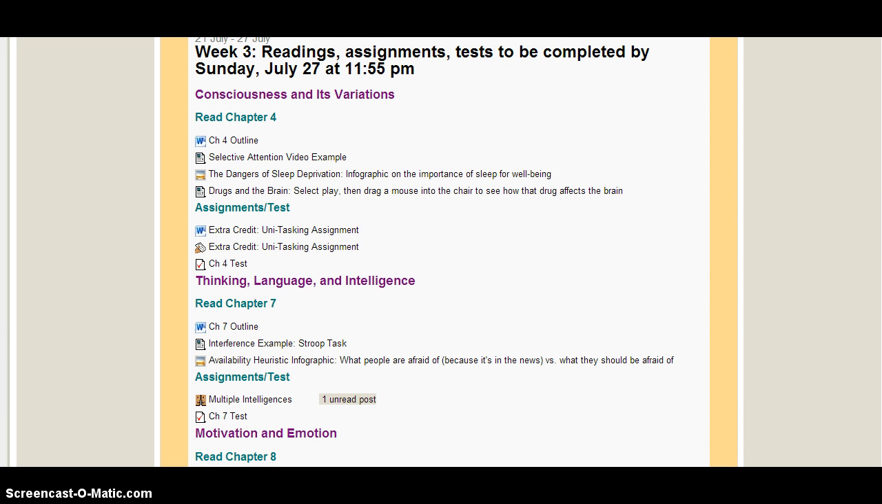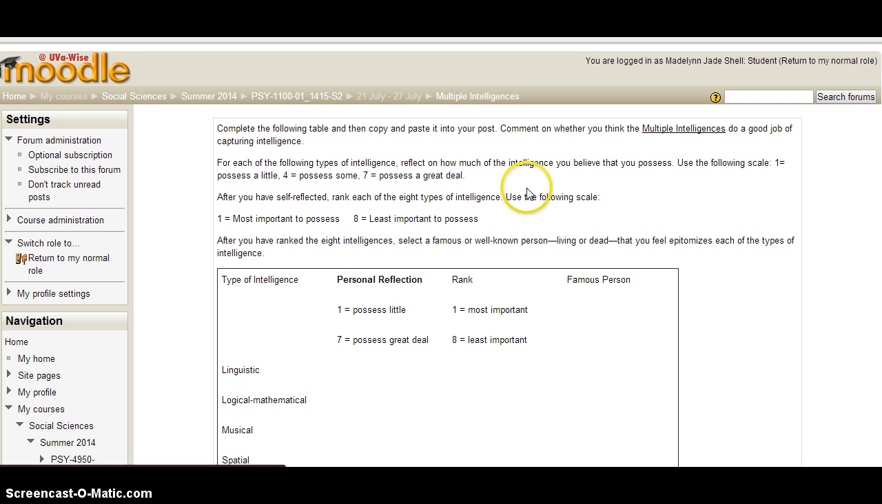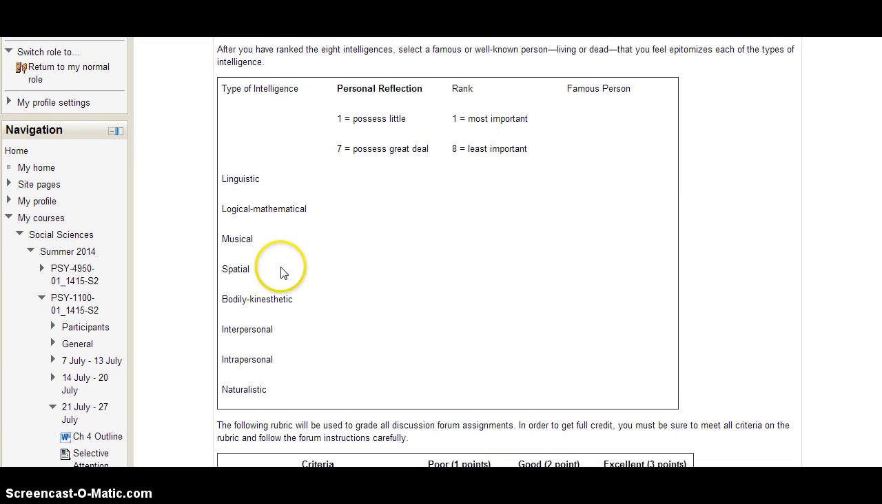For Chapter 7, you do have an assignment on the multiple intelligences. It's another discussion forum. And basically there are three things I'd like you to do. I've listed all the multiple intelligences. First, I want you to rate yourself on each intelligence in terms of how much of this intelligence you possess. You can be strong in more than one, so you don't necessarily have to assign each one a score.